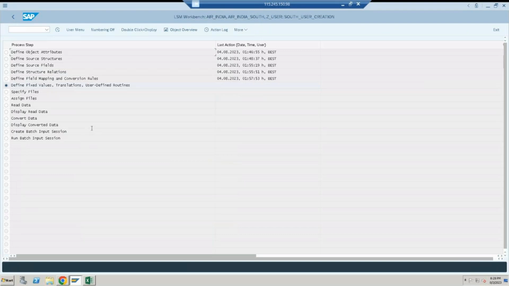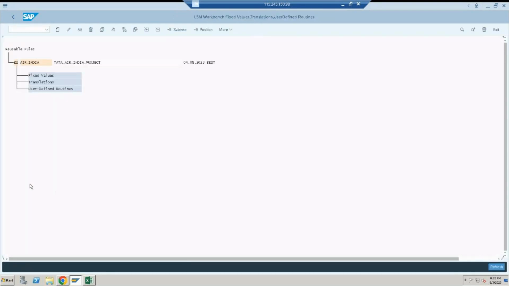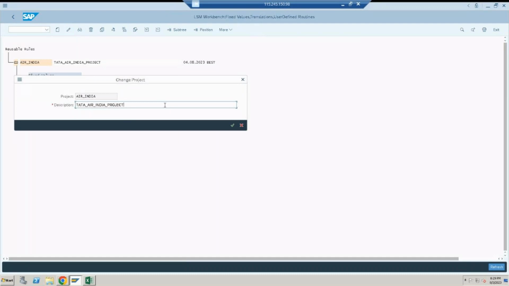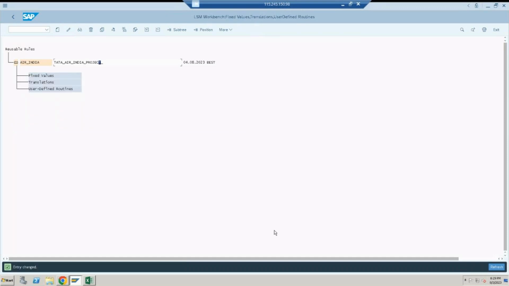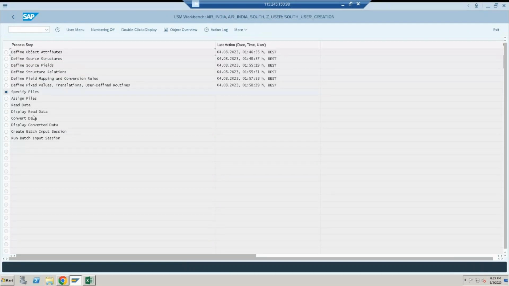Next one is the define fixed values, translation and user defined routes. Execute this one. So ఇక్కడ కూడా మనం చేయాల్సినవి అయితే ఏమీ లేవు. జస్ట్ సో ఏదో ఒక చేంజ్ చేయండి, మనకైతే ఈ స్టెప్ అన్నది కంప్లీట్ అవ్వదు కాబట్టి జస్ట్ గో ఫర్ ద change option. Okay, just give something and save this one. Now go back, specify the files is the concept. Execute this one.